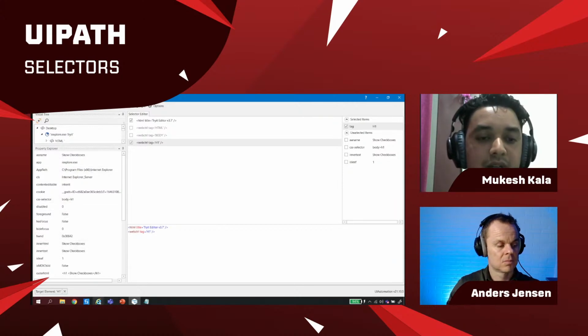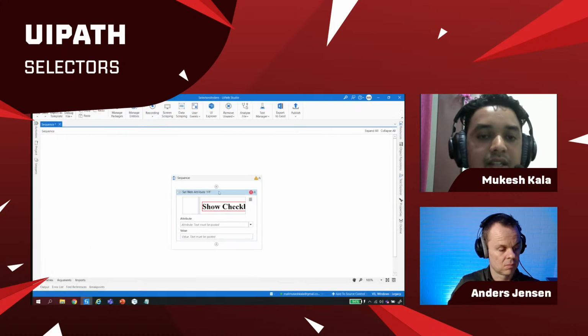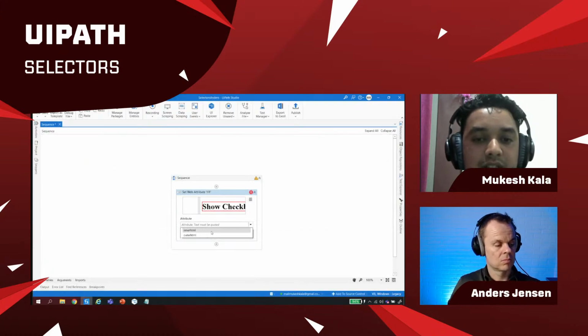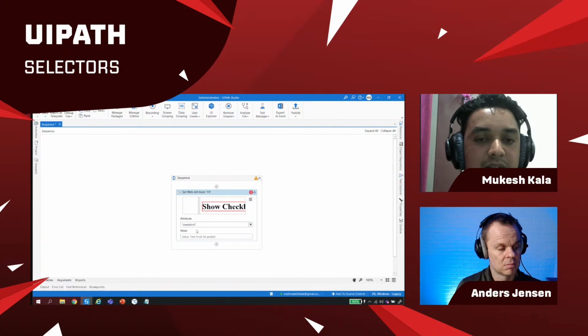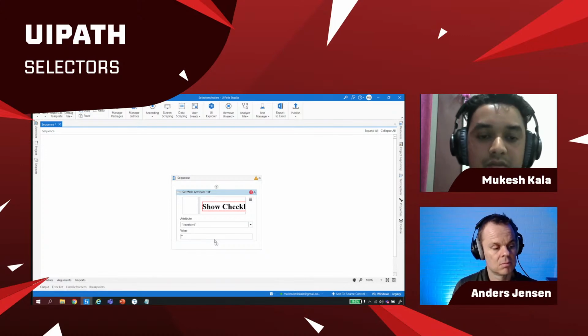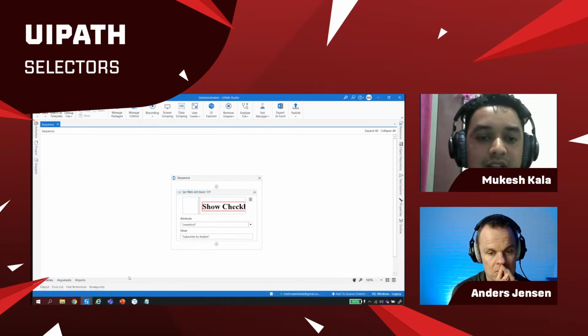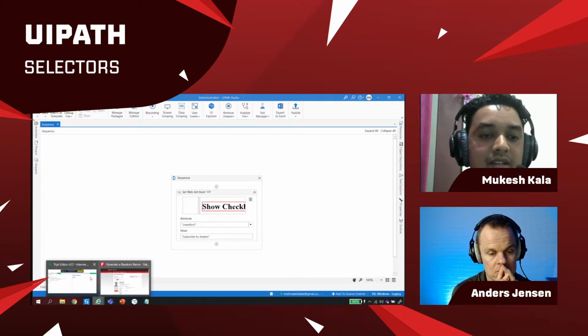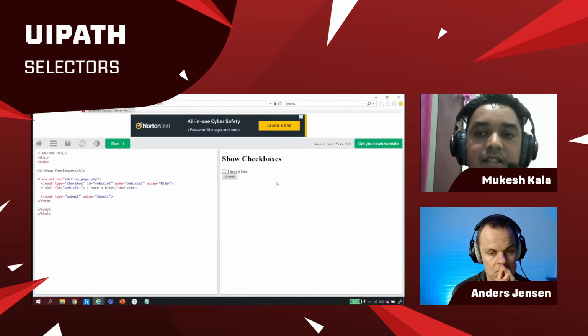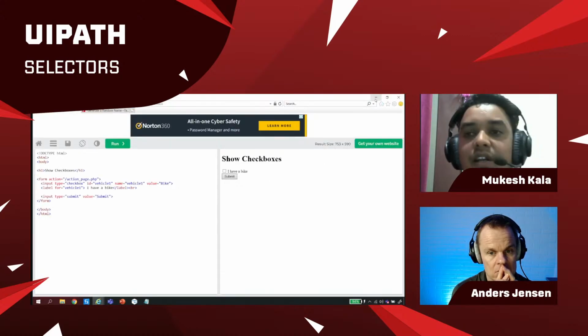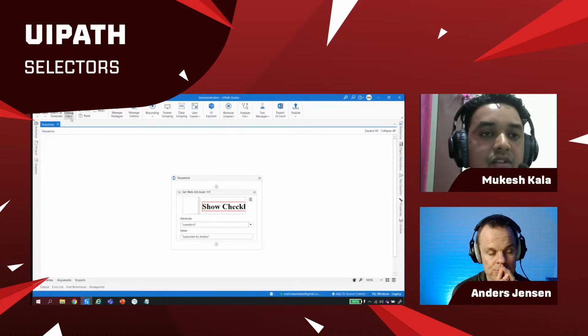Now, if I go back to my automation, in the set web attribute, I now know that this value is coming in the inner HTML. Now what is the value? I would say subscribe to Anders, right? Now this is my automation. Let's say this is an attended automation where I want to guide the user. When I run this automation, I just go here and say run the file.